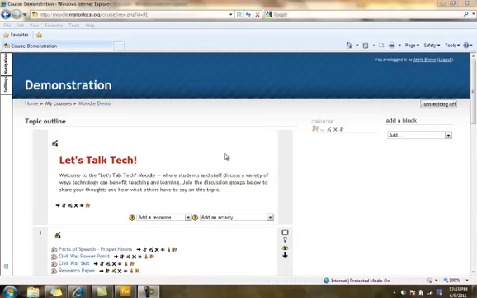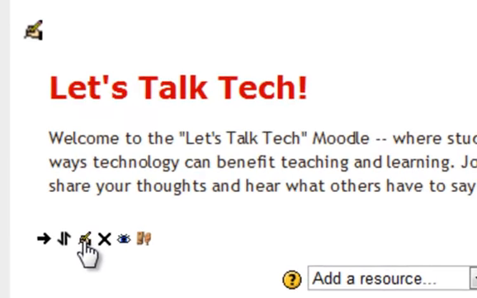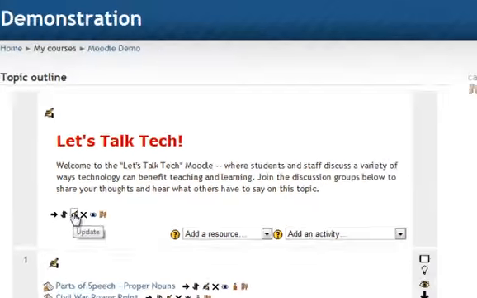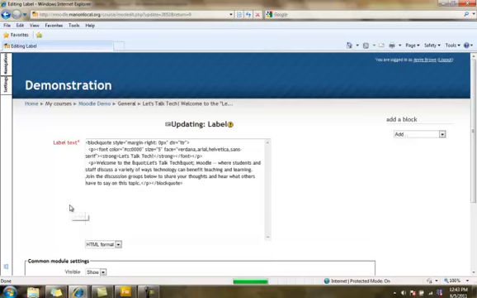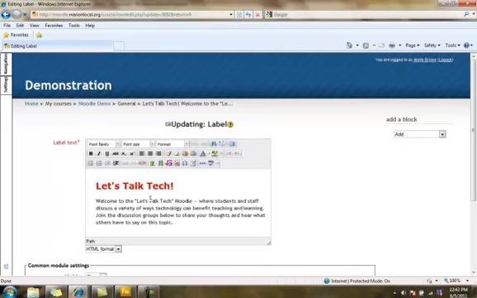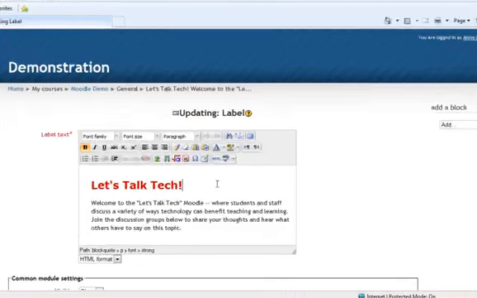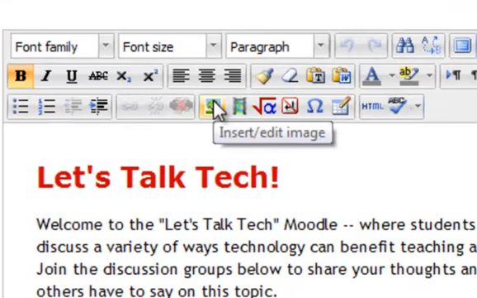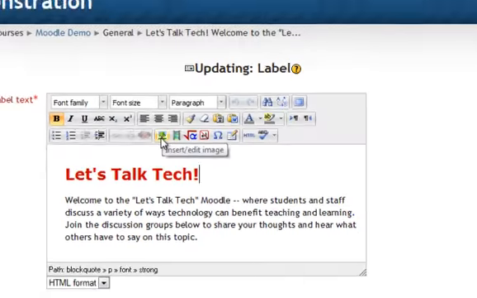In this tutorial, we're going to look at how to upload images to your Moodle. I'm going to hit the update button, the hand with the pencil, and click on that so that I can put a picture in with this content. I want my picture to appear on the right-hand side of the heading called Let's Talk Text. So I click and move my cursor there, and then I'm going to click the Insert/Edit Image button.